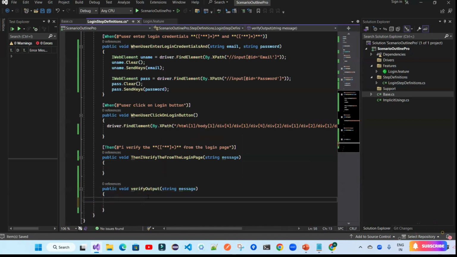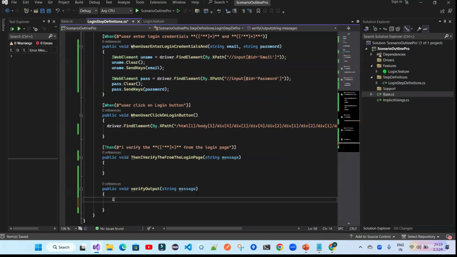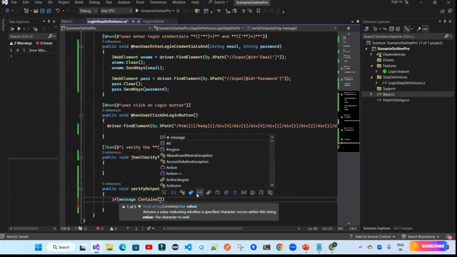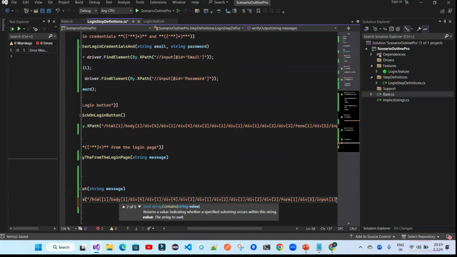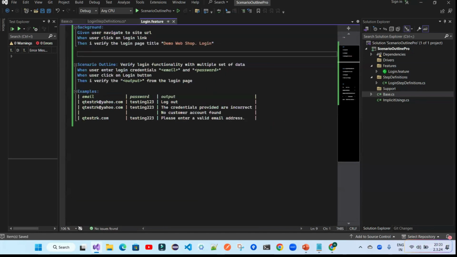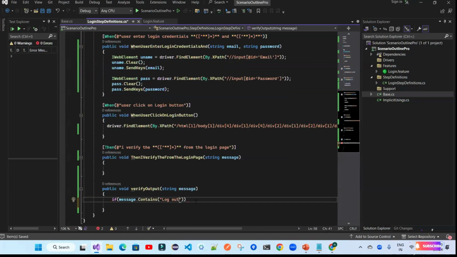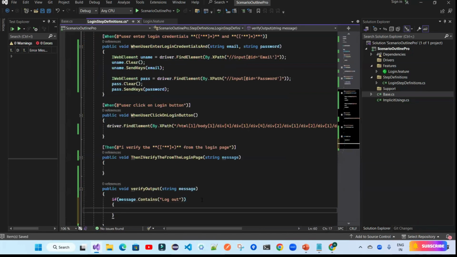First scenario is logout, right? After logging into this website, you must log out. So what I'm trying to do: if message dot contains "logout", and the same with capital "Logout", fine. Dot contains, open bracket, close bracket.